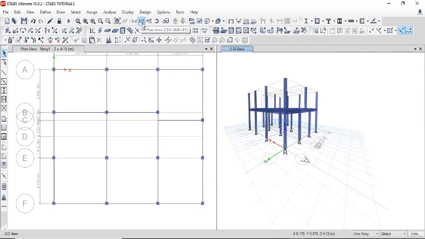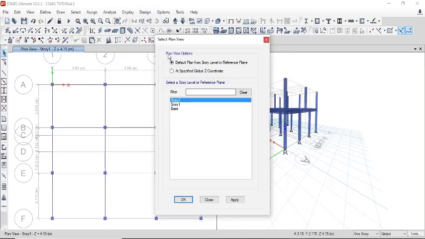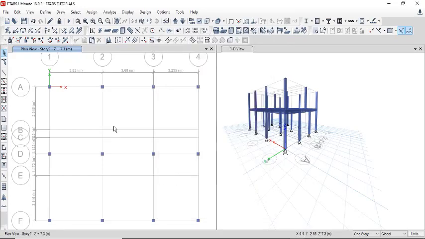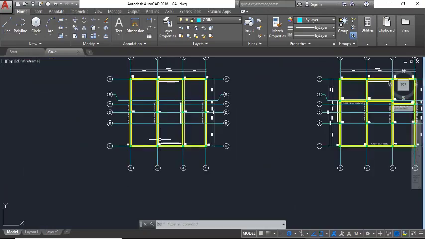Now we are going to go back to the set plan view. Make sure that the plan view display window is active. Right, then you go back to set plan view here, click on it, then go back to story 2. We are going to model our beams in our story 2. Click on apply, then click on OK. Now back to our AutoCAD drawing.